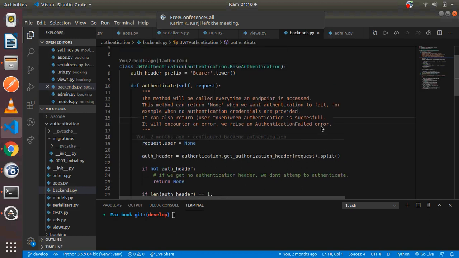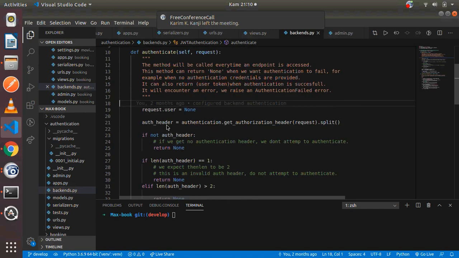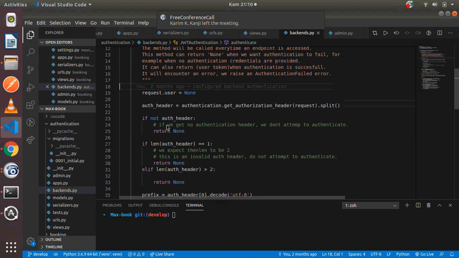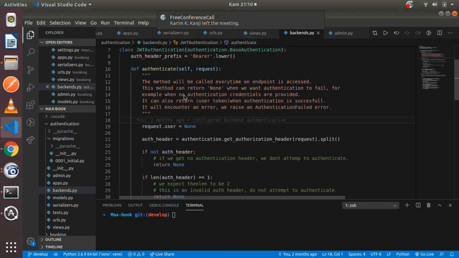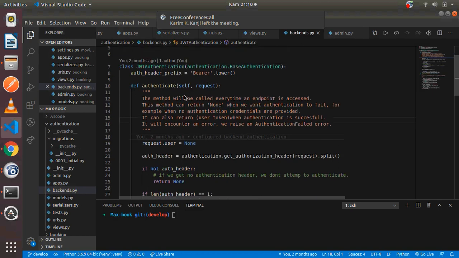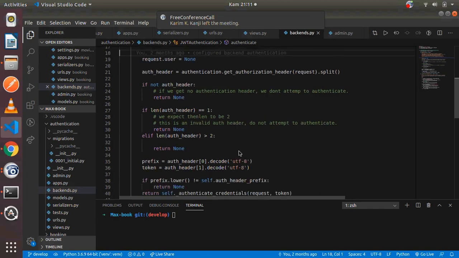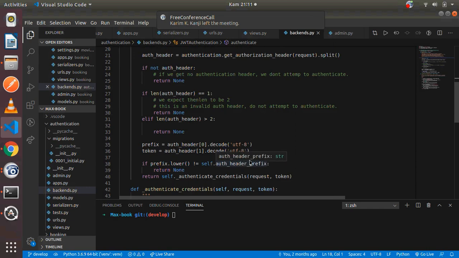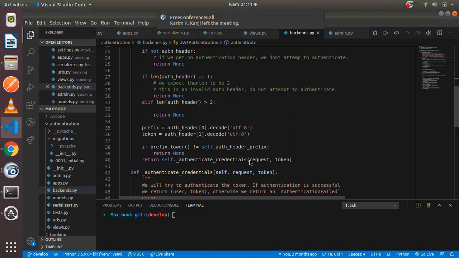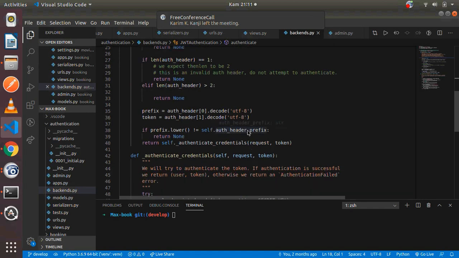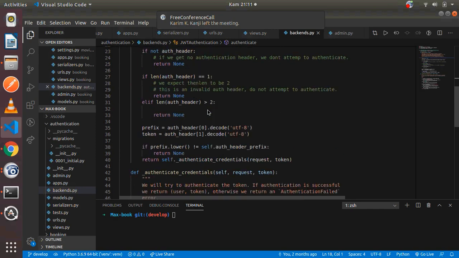But then if the len of auth is equal to 1, it will also return none, but now the len of auth is 2. This is where we expect the len to be true because of the invalid auth, depending on the number of times that you want to log in. After that, we pass in the prefix of the auth, which decodes to UTF-8. I've forgotten what that does. Then if the prefix lower, this one, is not the auth header prefix, it will return none.